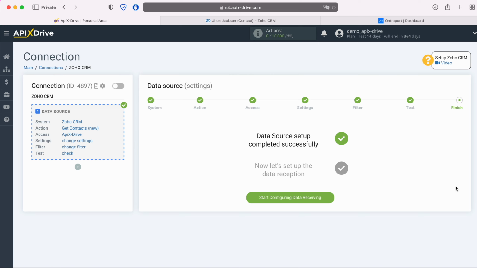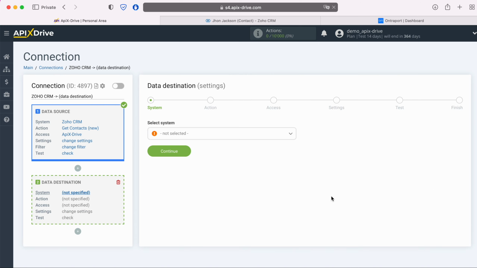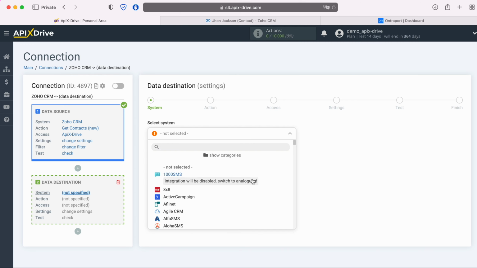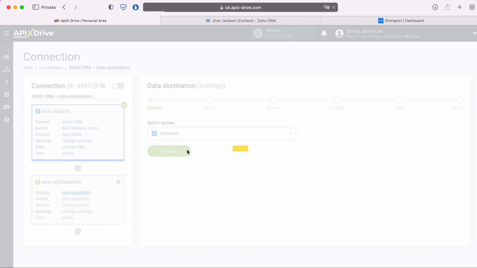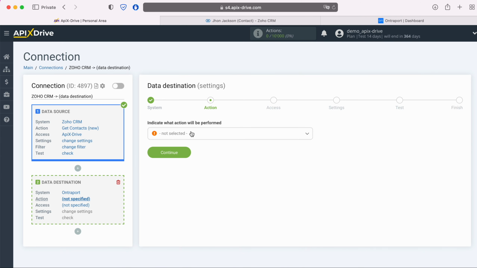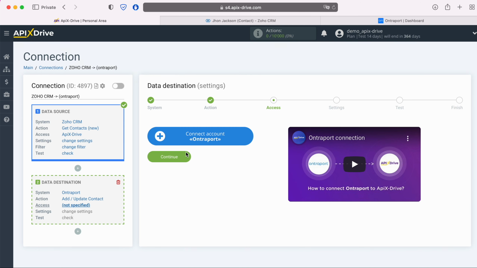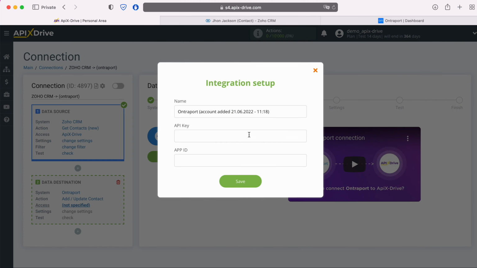Now you need to go to the data reception settings. Select Ontraport as the data receiving system. Next, you need to select an action. Add contact. At this stage you need to connect your Ontraport account to the ApiX-Drive system. To do this, you need to specify the API key and app ID.